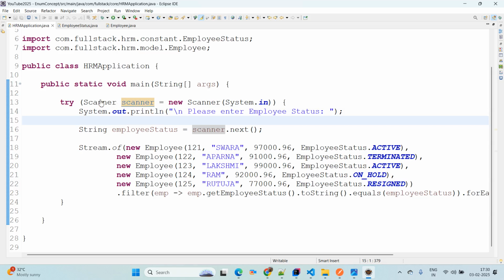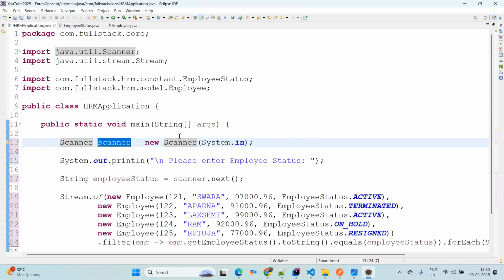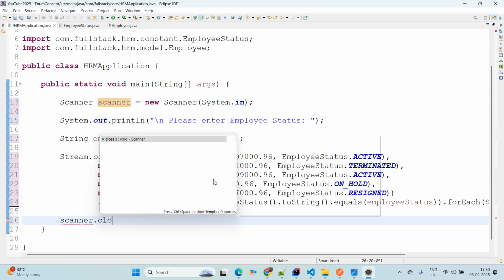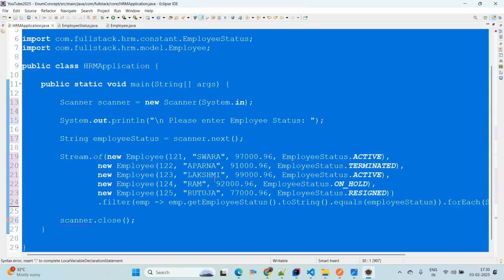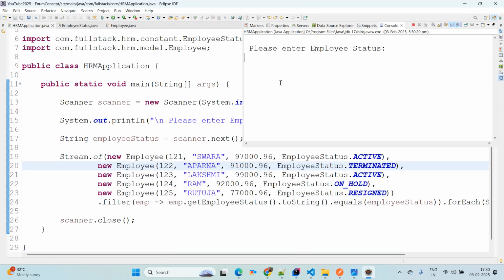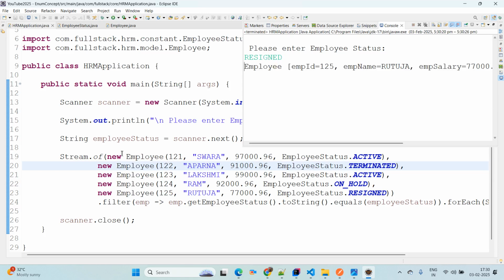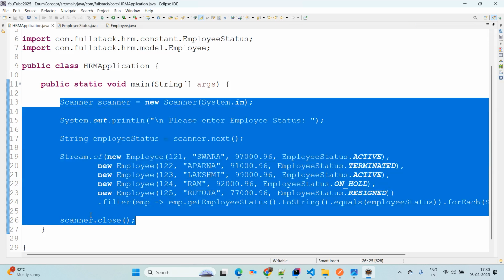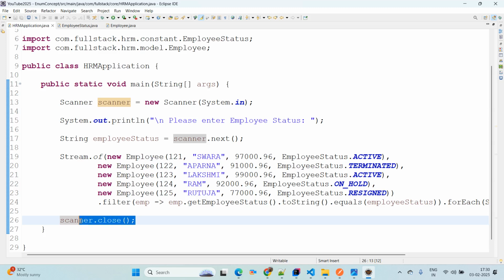But if you don't want to use try with resources here, then you can simply use scanner.close at the end, that is also fine for us. See on screen. Again I am running the Java application, and here I am just passing resign, then accordingly it will print the data there. Perfect. Either you can use try with resources, otherwise you can simply use scanner.close. Once you close it, it will avoid the resource leakage.